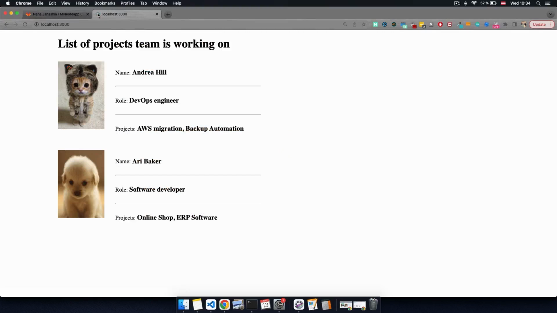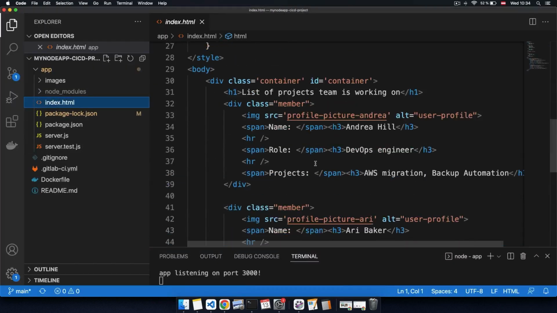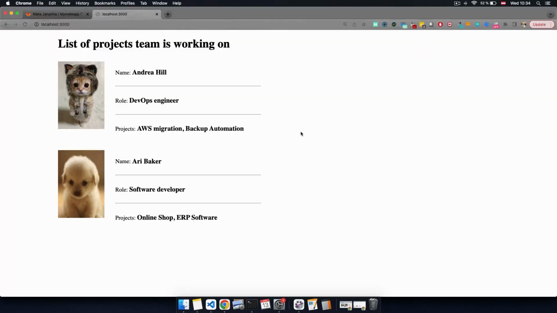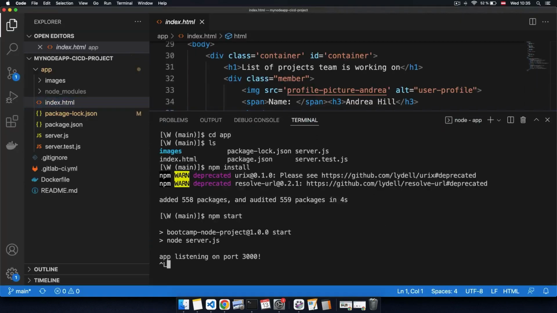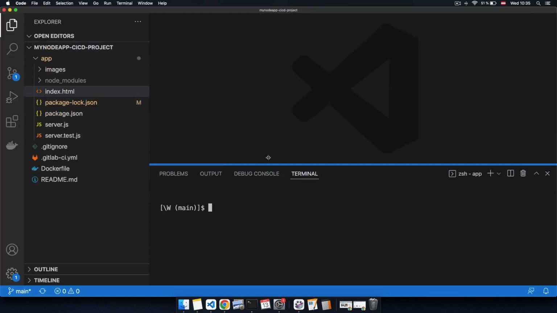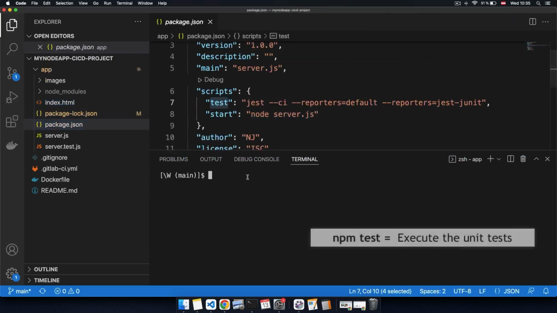We see the UI of our application, and that's the index HTML that we have here. So we have this static HTML code with 2 images, and that's what we're seeing here. So that's how the application looks like. That's what we want to deploy on a development server. And now let's also see how to run tests. So let's stop the application, Control C. And let's run the tests, which is npm test command.